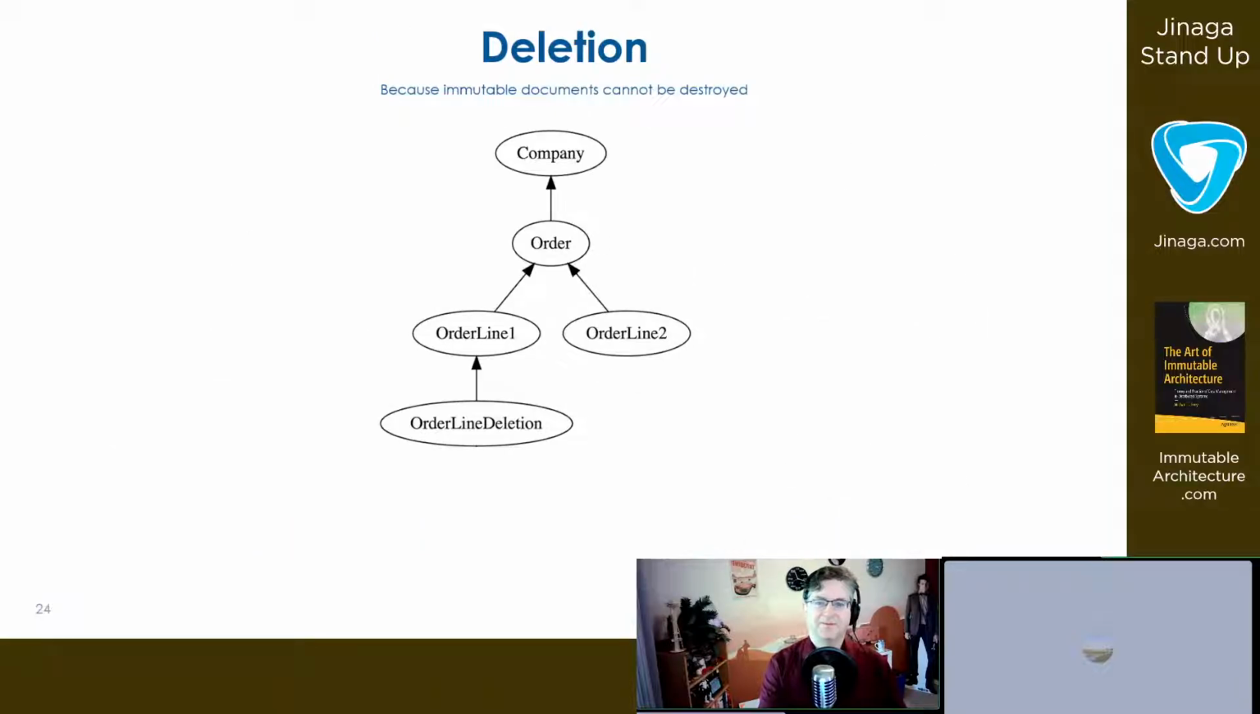So the last pattern to talk about here is the deletion pattern. Facts are not mutable, so you can't change them. You also can't delete them. You can't destroy them. And so if you want to represent the deletion of a fact, then you've got a tombstone. You've got another fact that points back to it that says, hey, that thing has been deleted.